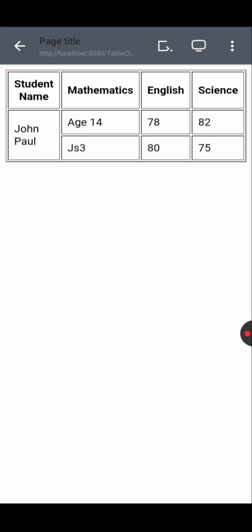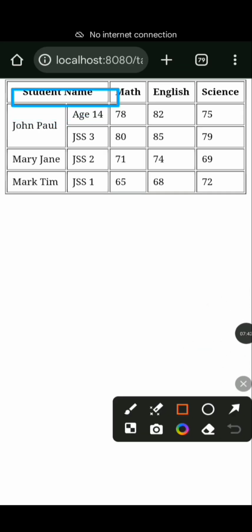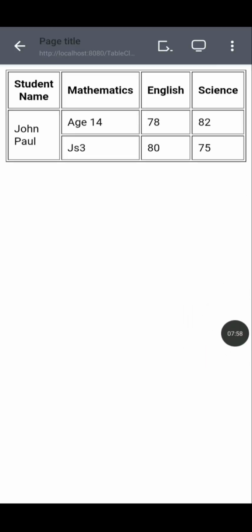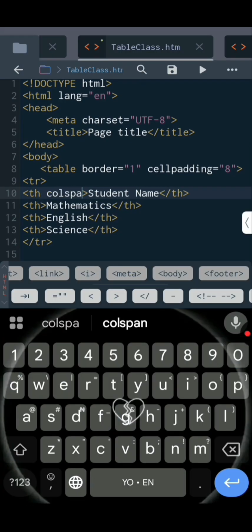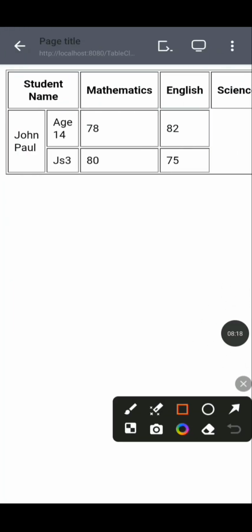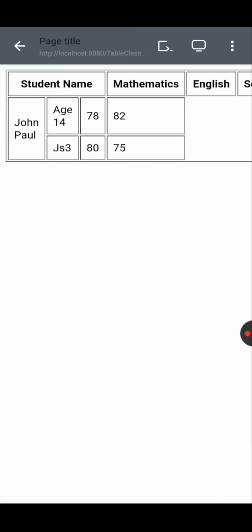So if you can notice here, this student's name is occupying 2 columns. So to do that in our own, we use the colspan attribute. So let us add it. Student's name colspan equals 2. So as you can see, it has occupied 2. If we add 3, it's going to occupy 3. So it depends on the number of columns you want it to occupy. So for here we add 2.